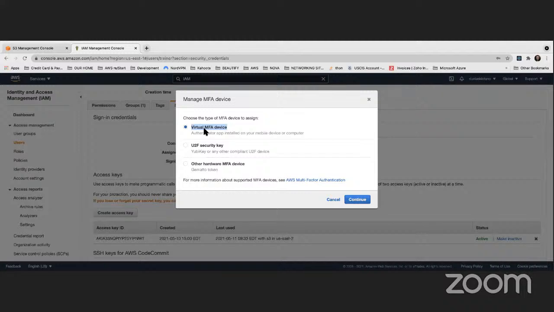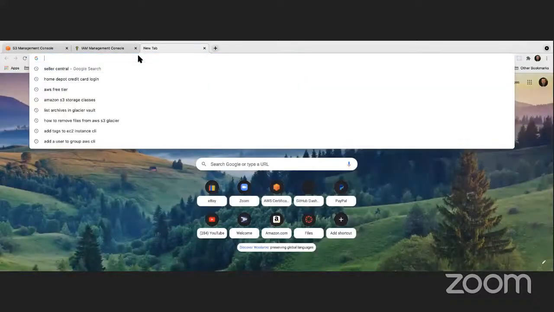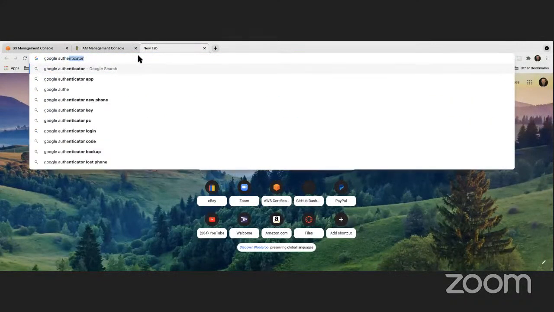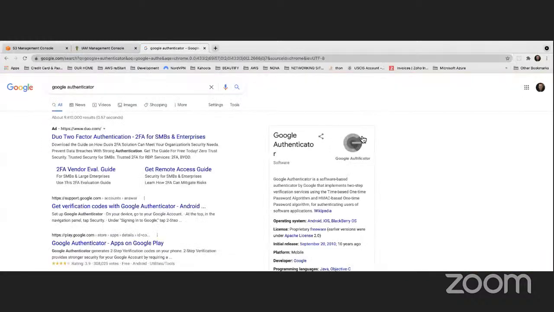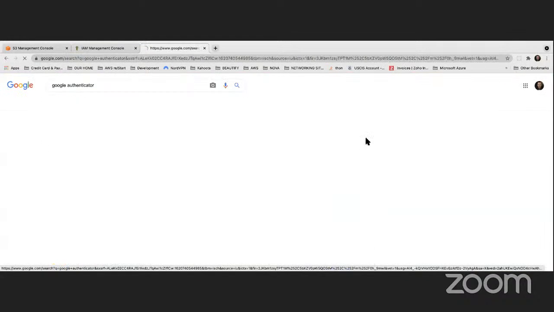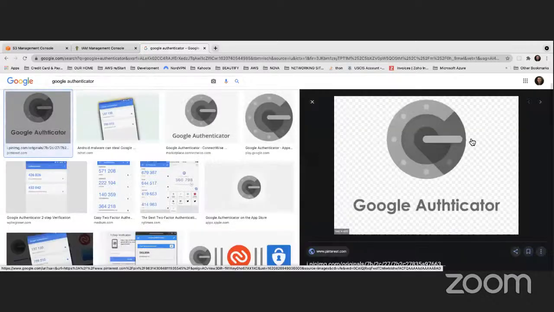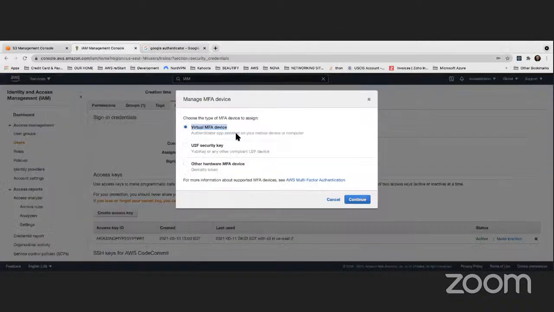I recommend that one. If you agree with me, you can go ahead and download it from the Apple Store or from Google Play. Download the Google Authenticator. This is a good one. Google Authenticator looks like this, right? The application has this icon here, right? That's what it looks like. Okay. Now, once you have that, you can go ahead and click continue.